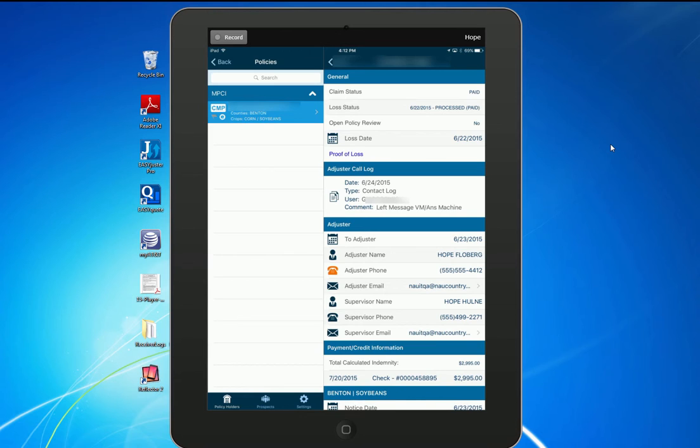The new piece that we've added is right in the middle here, and that's called the adjuster call log. And as you can see here, the adjuster call log is going to notate to the agent or the policyholder anytime contact has been made on this claim. So as you can see here, on June 24th of 2015, there was a contact log made by adjuster Hope Floberg, and the comment basically says that we left a message on an answering machine.